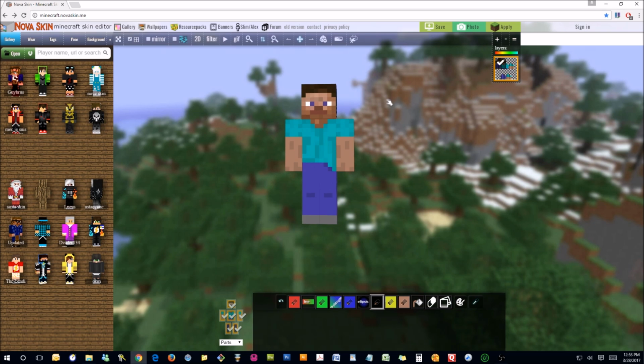So it's got a lot of features. It's a pretty nice little editor. Up here you can see we have layers. So if we wanted, it starts us with Steve. And if we want, we could just delete that layer, add a new layer, and start from scratch.